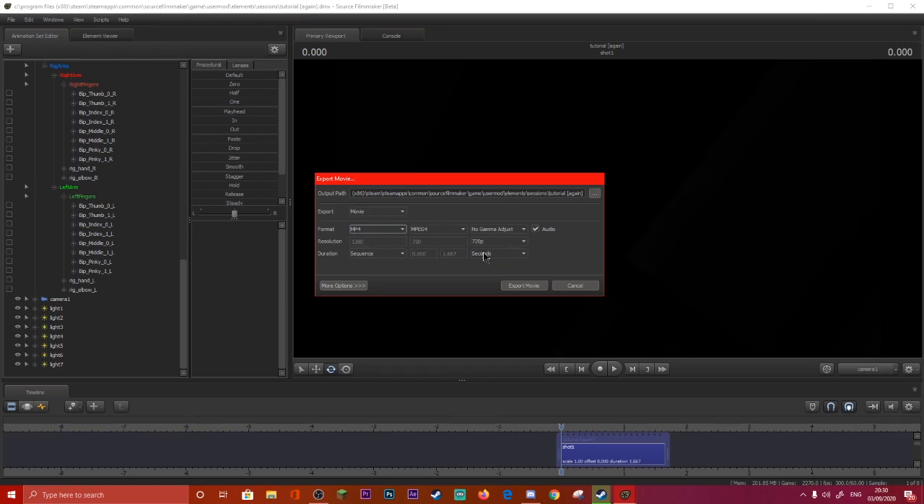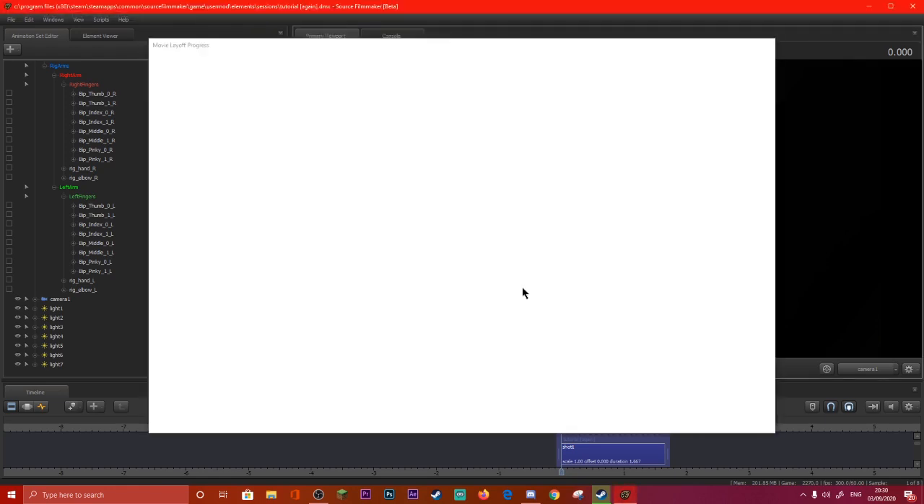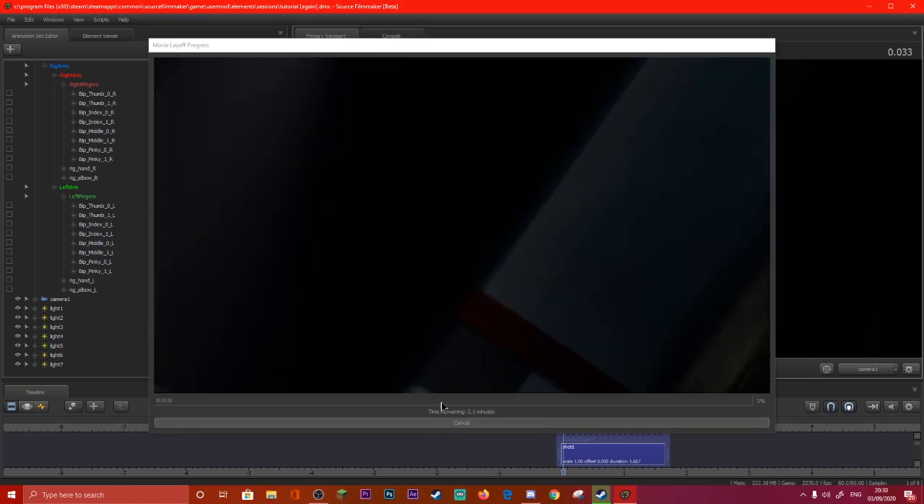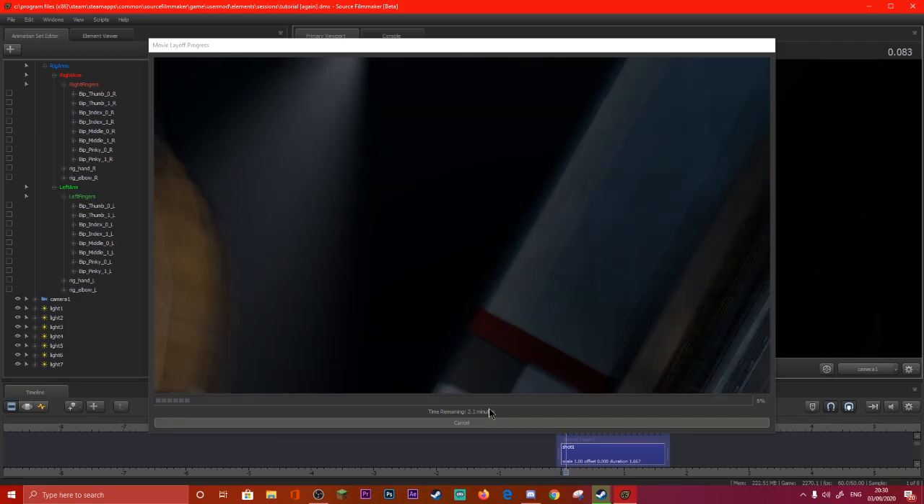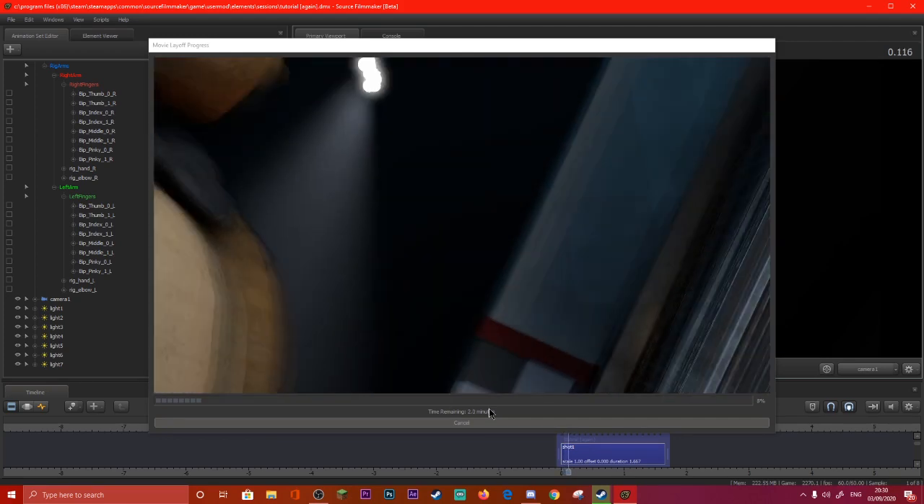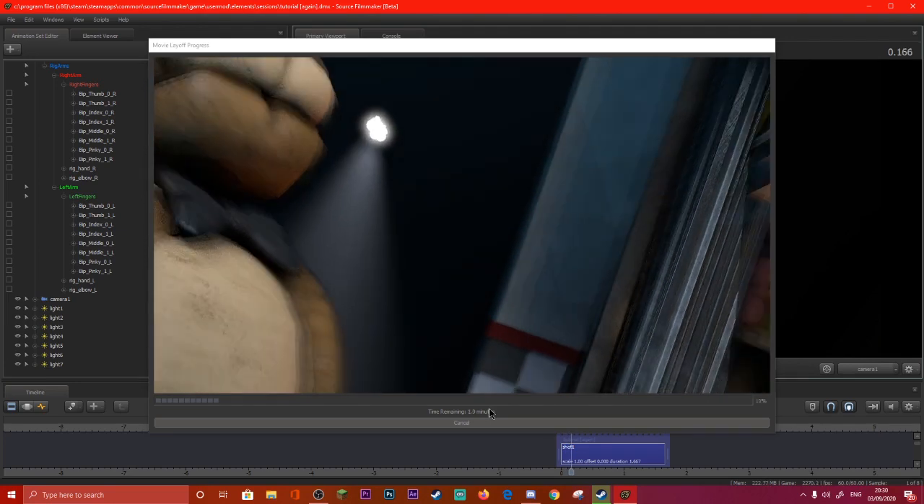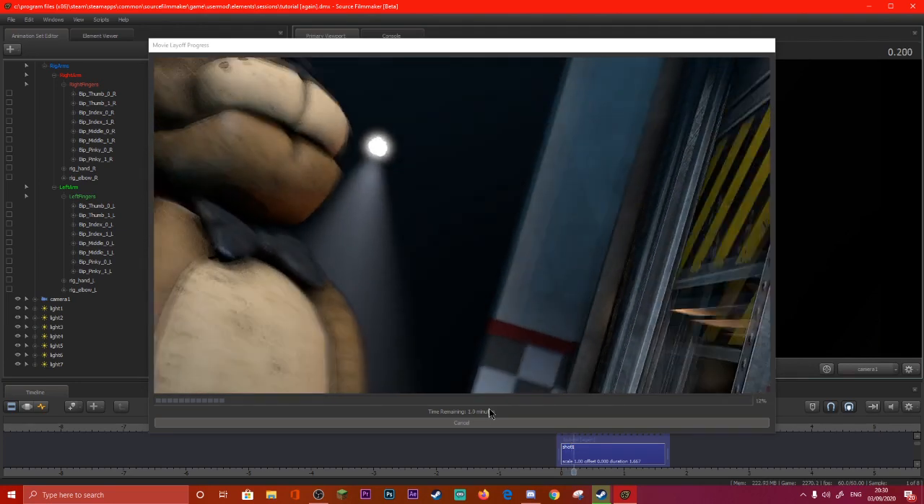Make sure it's movie, everything's correct, and then you click export movie, and it will pop up here how long it's going to take. It's going to render with a predicted time. So now we just wait till it's finished, then we can view our animation and watch it on our PC. So just wait till it's finished rendering.